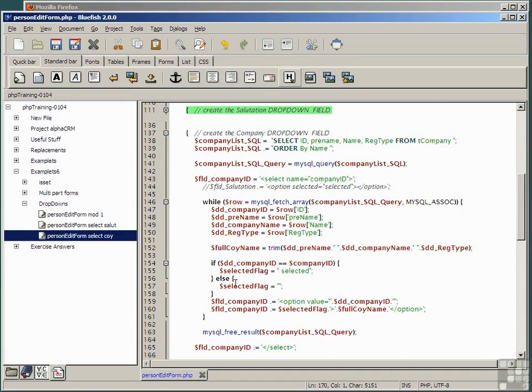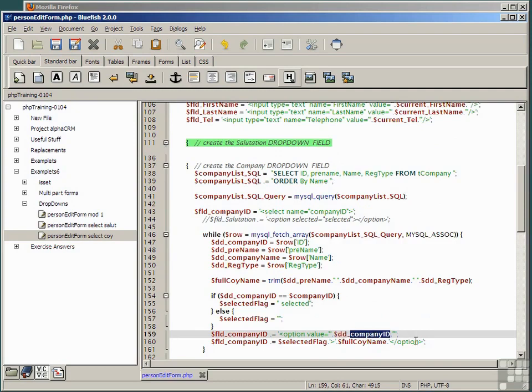So we create a string of full company name, that being the trimmed value of the prename concatenated with company name concatenated with reg type, and that's what appears for the user to use. We create a selected flag so that if the company ID in the list of companies from tCompany is the same as the company ID that we've got in the database, then we declare that option value to be selected, and then we provide the full company name as the list of options to select from, but the value that's passed to the form will be the ID of the company from the table tCompany.